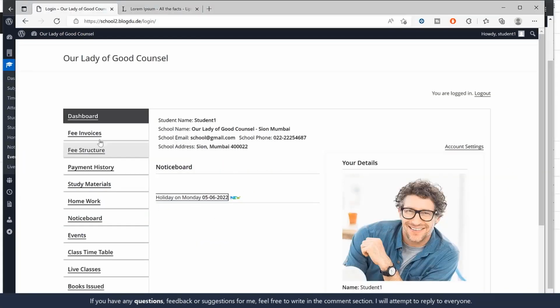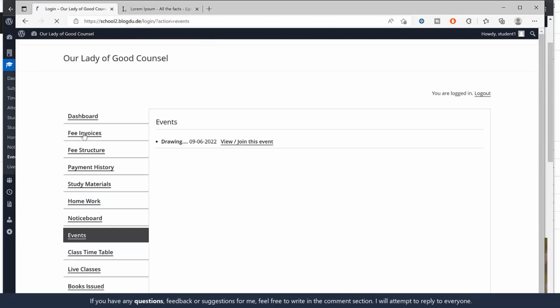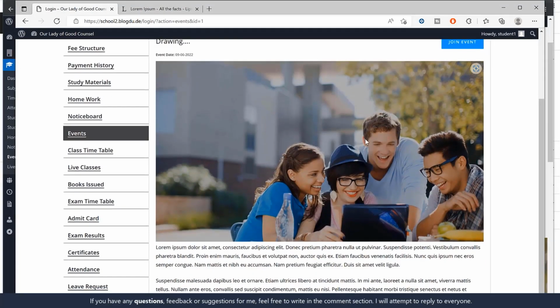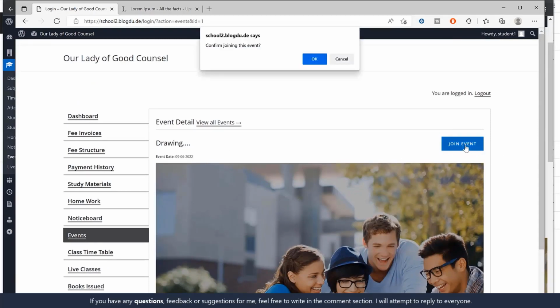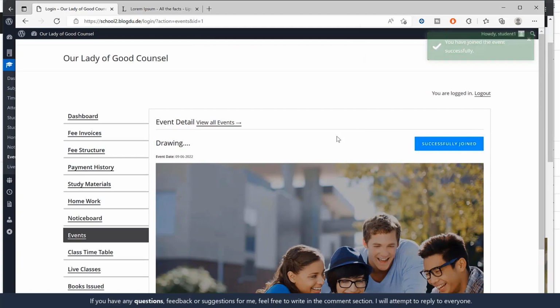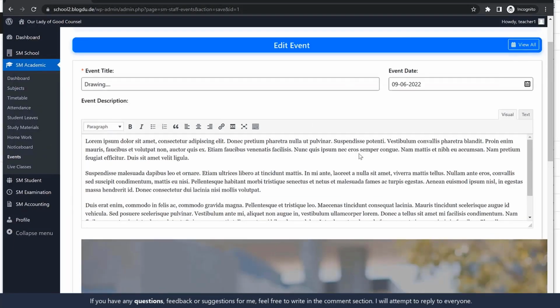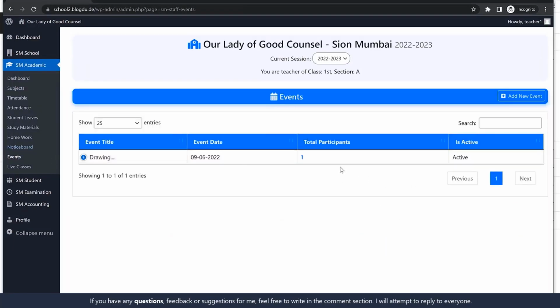And obviously you can go to this students page, go to events. You can see this is the event, all the details related to event, date and everything is given. If this student wants to join the event, they can just click on this thing, and teacher will know which all students have opted for joining the event, and they can see total participants for now is 1. And now let's see the live classes option.